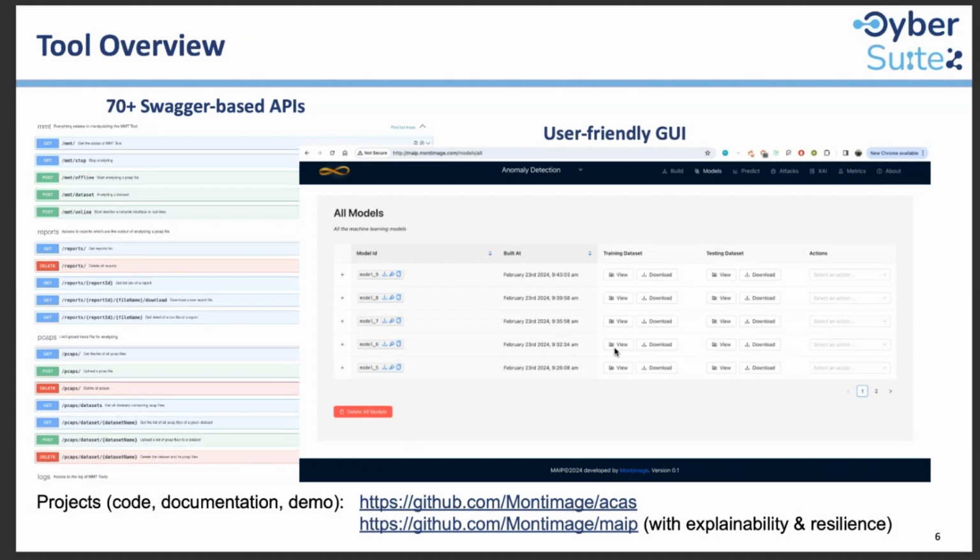The platform also provides support for other characteristics such as explainability or resilience, with the help of explainable AI techniques and adversarial attacks. So you can find the code, the documentation, and also the video demo of our tool on our GitHub page.